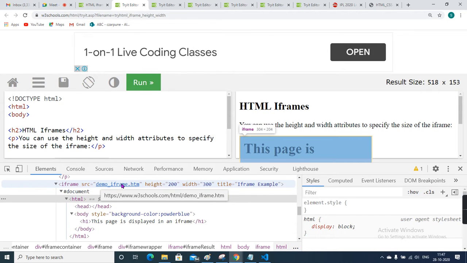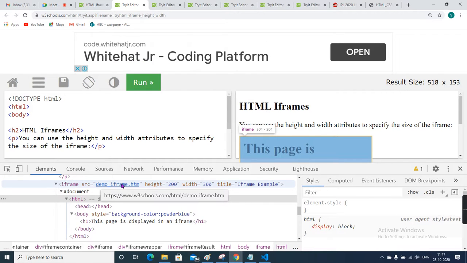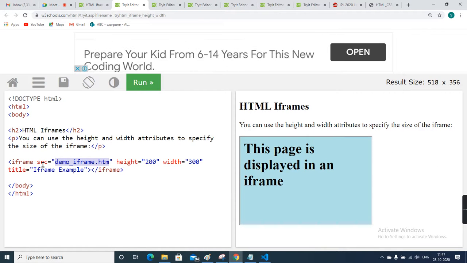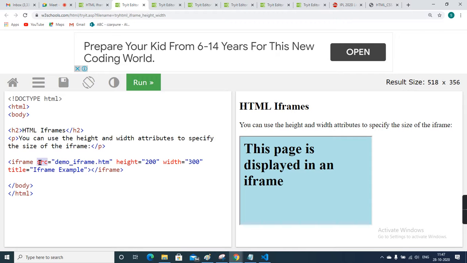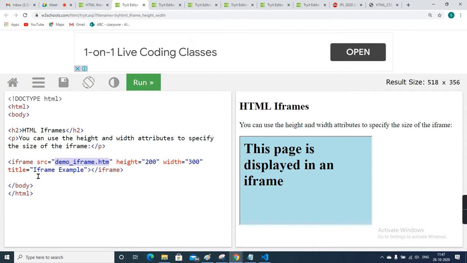You can see below that cursor, w3schools.com/html/demo_iframe.htm. So this is the page which is located in this site at this location, and from there it came. Now you understand where this page comes from. So this source means I want to display the content, I want to display the page from somewhere, then you can use this source. See height 20, width 20, and iframe example.